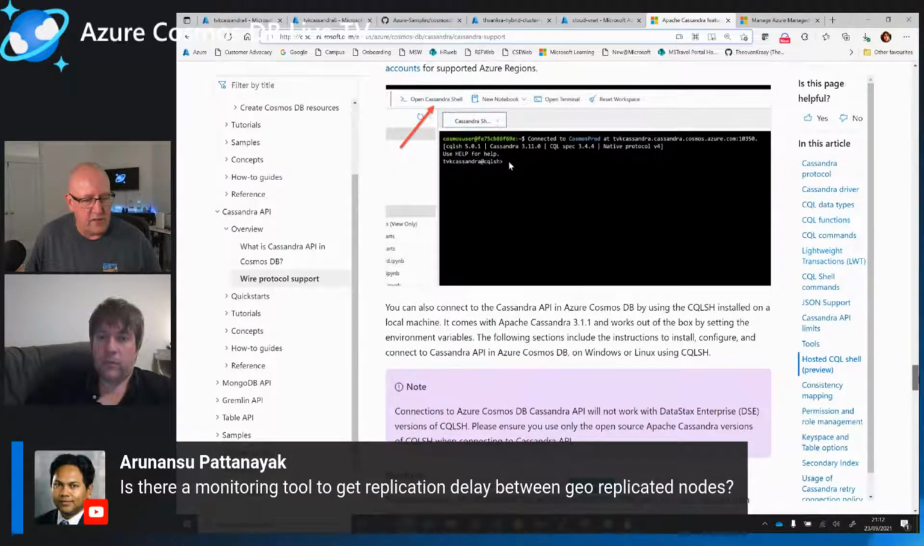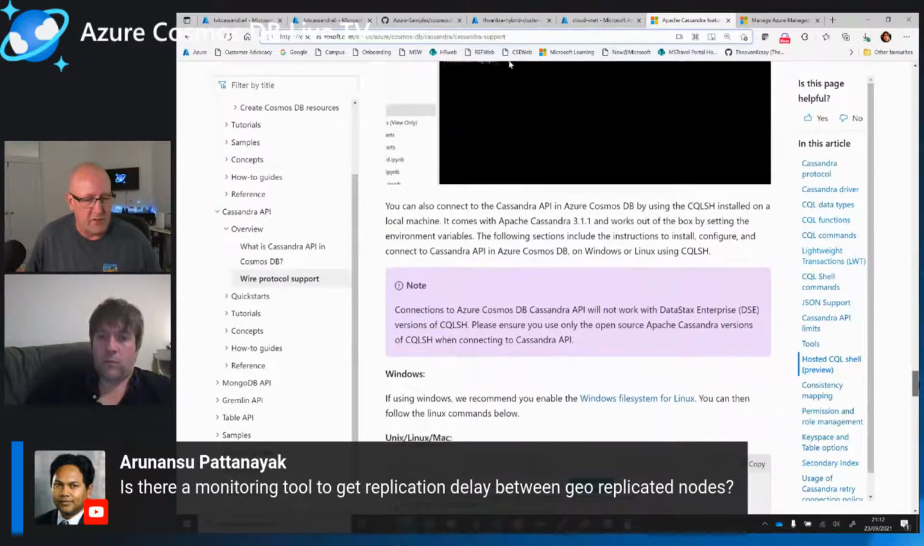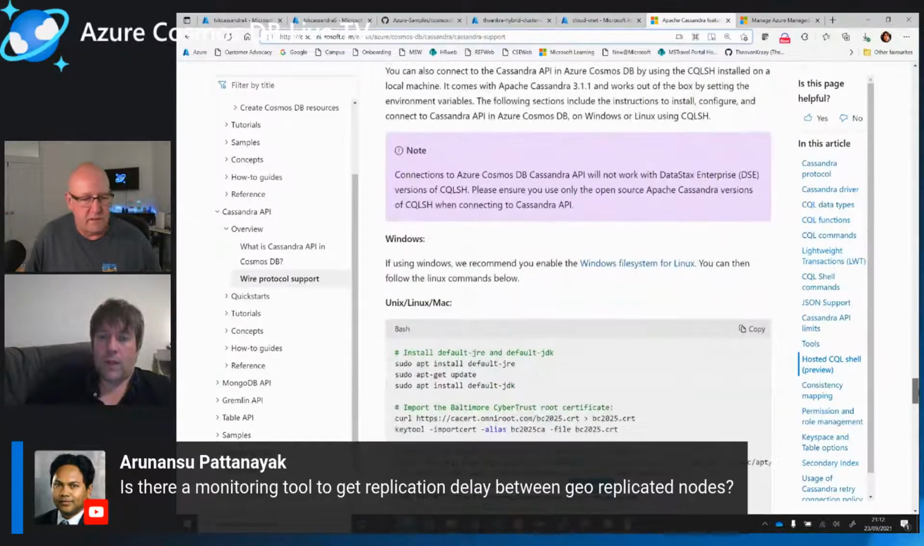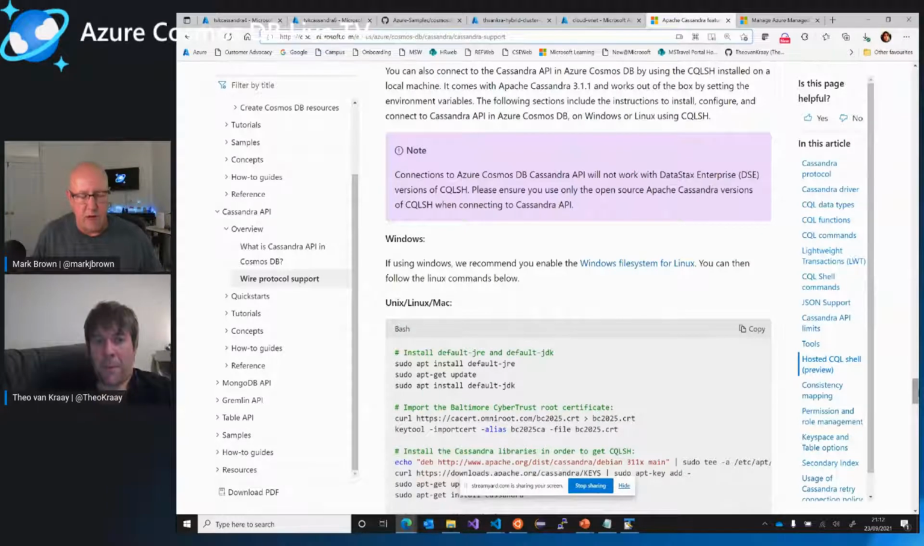Got it. I got a question from a viewer. Is there a monitoring tool or a way to get replication delay between geo-replicated nodes? Well, there is the probabilistic bounded staleness. In our classic, does that work for Cassandra? If you're using Cassandra API, at the database level, it works. What I will say is that you can't override the consistency levels in the same way at the client side, or at least if you look at the mapping document, it's a little bit more basic. But at the database level, all of the consistency settings work as you would expect and in the manner described.